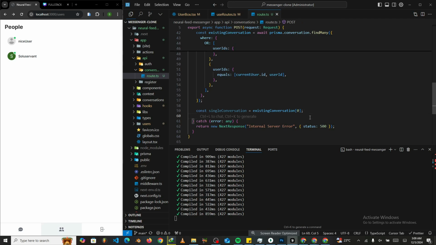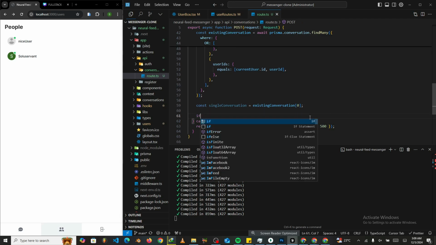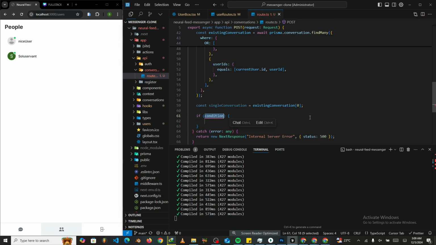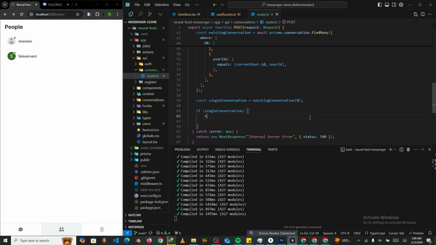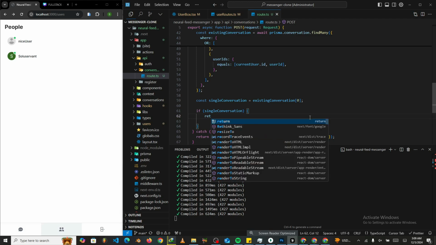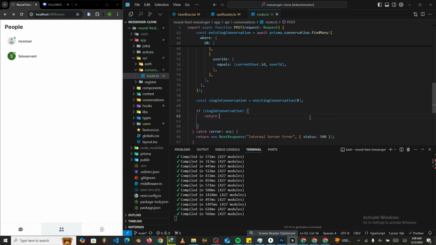So after doing that, we want to come and check again. In case we check and we found a single conversation here, what we want to quickly do is come down here and return that single conversation that we were able to query out.